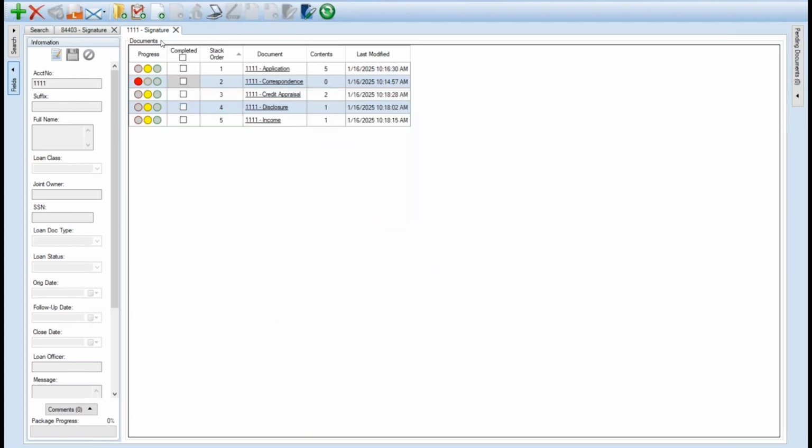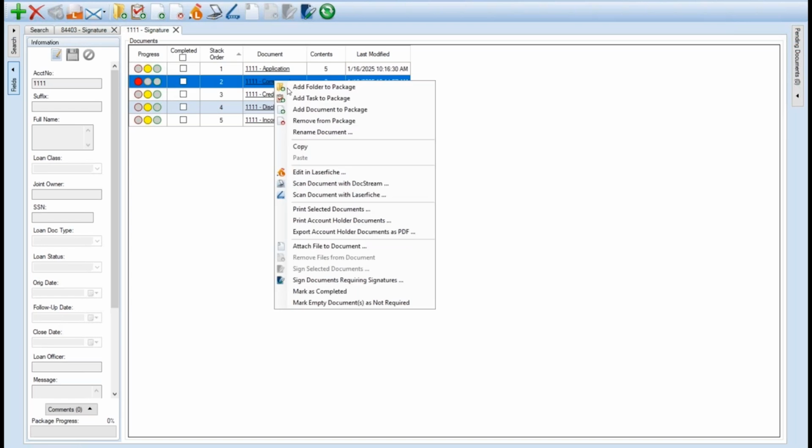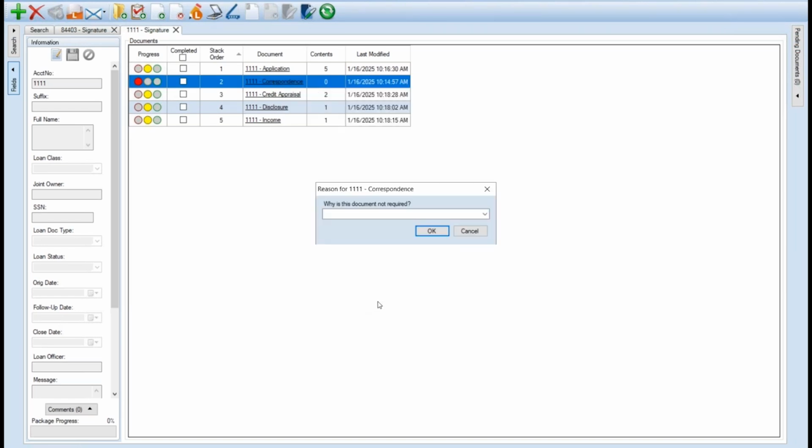complete this. So you notice that I have all but one document, correspondence. Well, what do you do if there's no correspondence? If you right click and come down here and say mark this as an empty document, it does a couple of things. One is it provides a compliance, right? Why, when somebody's reviewing this loan packet, why aren't there any correspondence documents? They're not required.